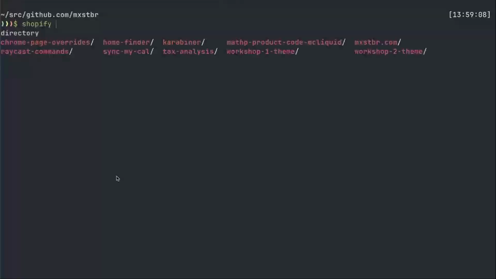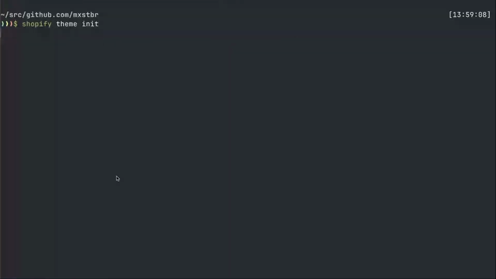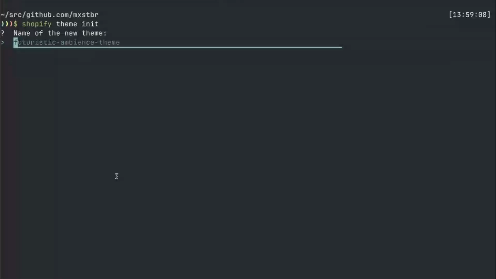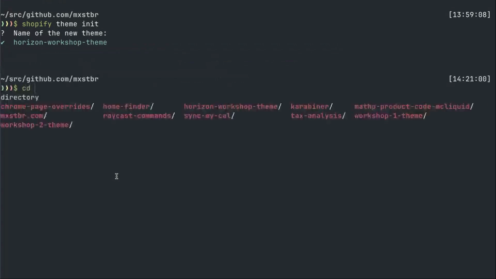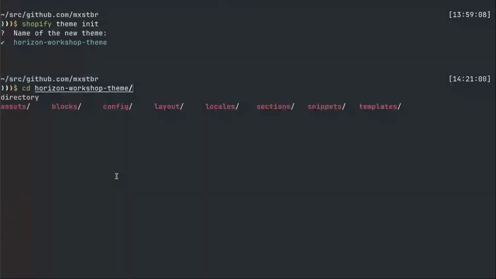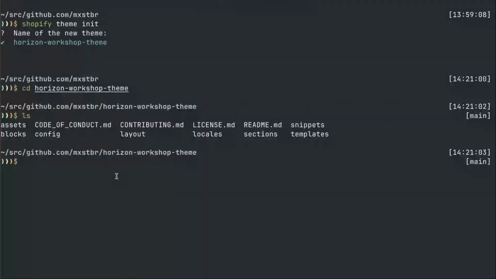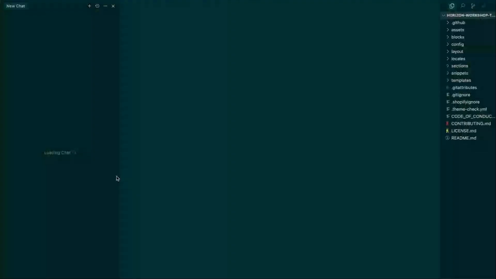I'm going to run Shopify theme init here. I'm going to name this Horizon Workshop Theme. This is going to clone the skeleton theme and then put it into Horizon Workshop Theme. Beautiful. And now when I open this up in Cursor, we should have the baseline of the skeleton theme in here.